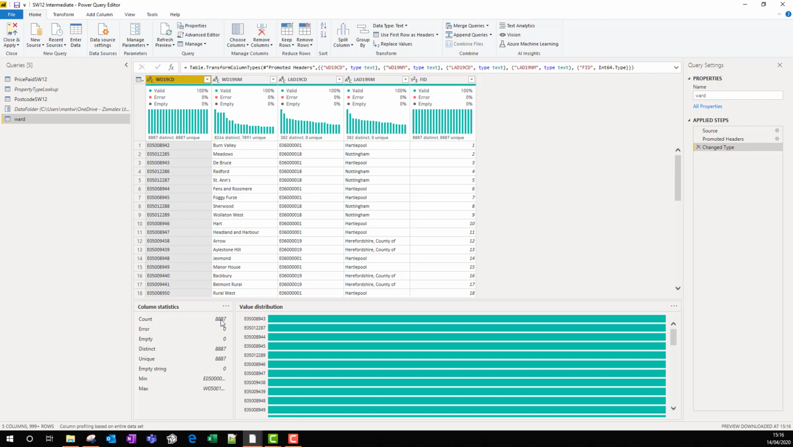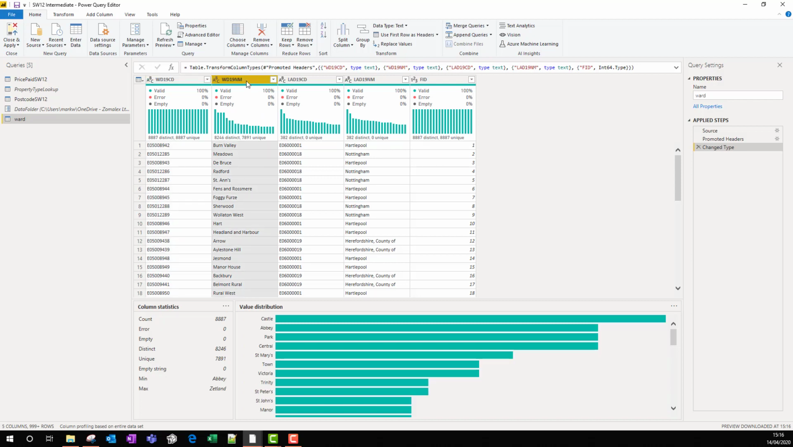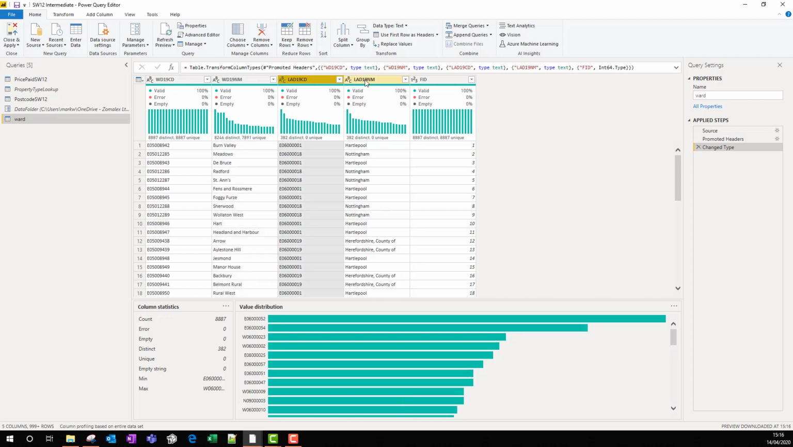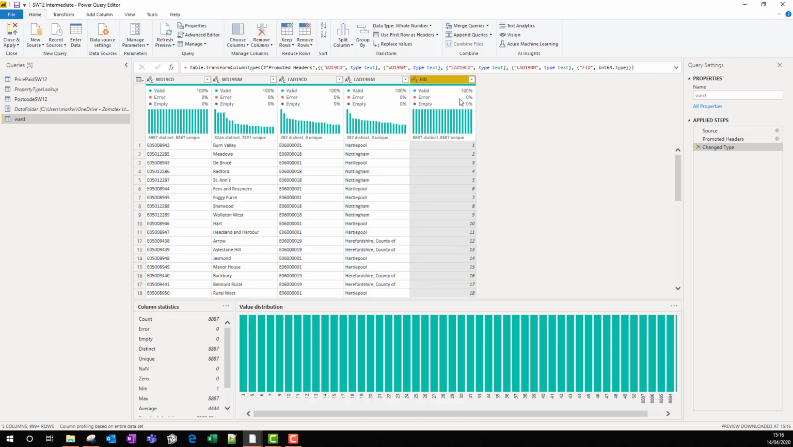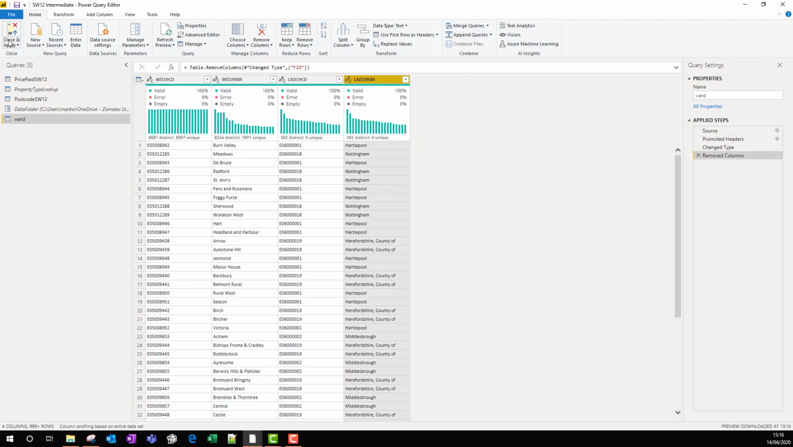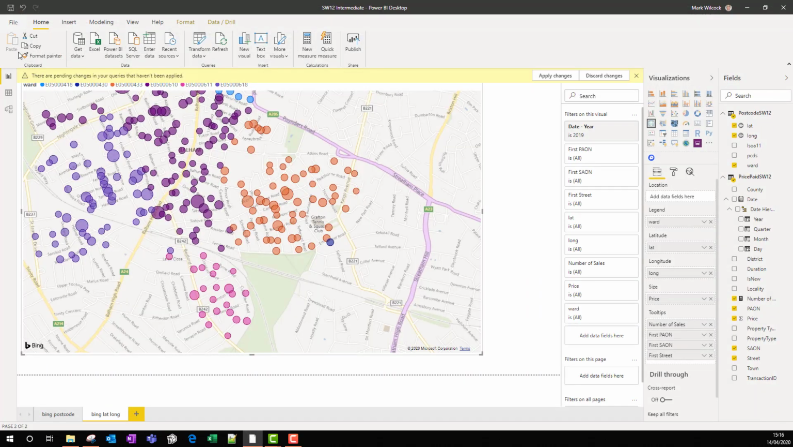You can see that we've got nearly 9,000 wards in England and Wales. And if we look at the names, notice that the names are not distinct, so that's why we use the codes. There's 8,887 names, but only 8,246 distinct ones. We've also got the mapping to the local authority codes, and we don't actually need that column, so I'm going to remove that column. Then I'm going to say close and apply. That will bring the data into Power BI.